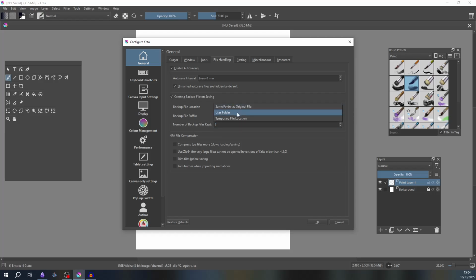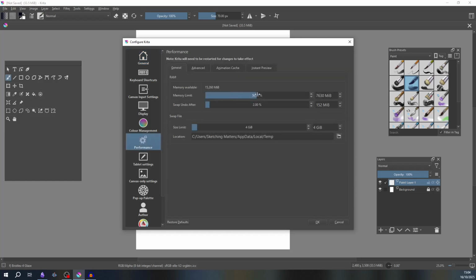Remember not to allocate more RAM to Krita than your machine is capable of handling. This could lead to data loss, corrupted files, or unnecessary, avoidable crashes. Test what works for you.